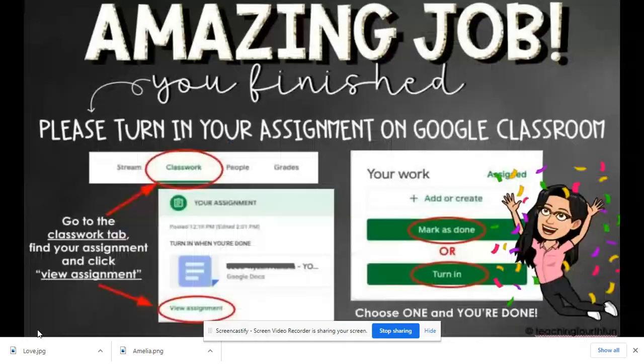Remember, boys and girls, once you have completed the assignment, turn it in, submit it for grading. All work is due Friday, November 20th, 2020 by 11:59 p.m.